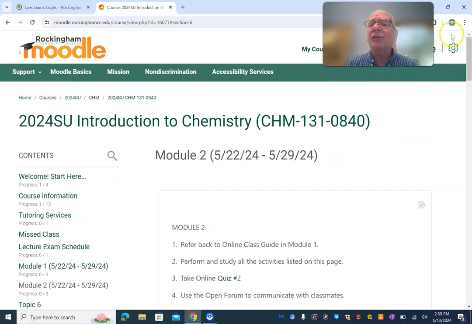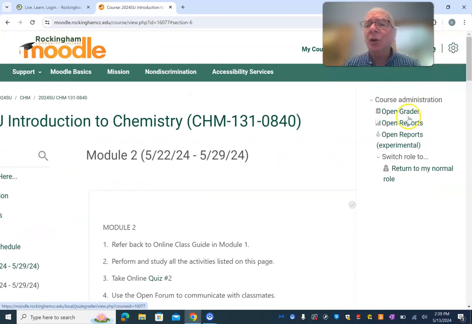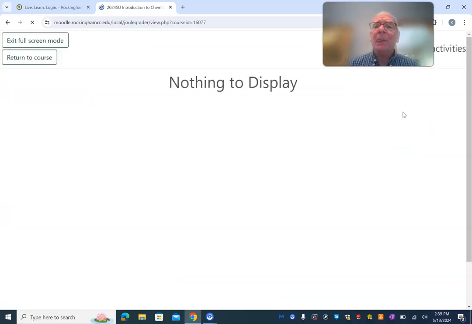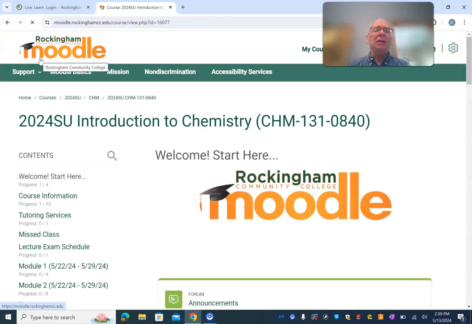All right. Now, let's go over here to look at Open Grader. Right? Open Grader. Nothing to display yet, right? There's no grades in there, so I don't have anything to really show you there right now. But keep an eye on your grading section, because this way you can keep an eye on how well you're doing in the class, and keep an eye on that Moodle percentage. Like I said, that keeps you informed about your performance in the class.